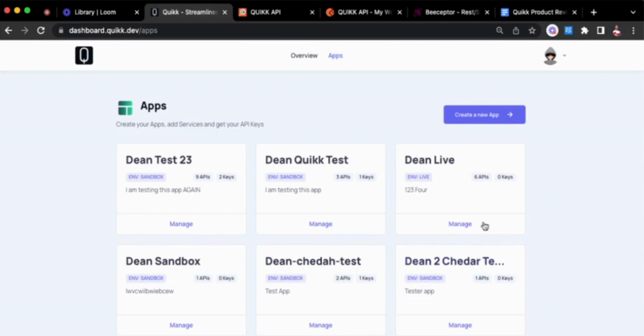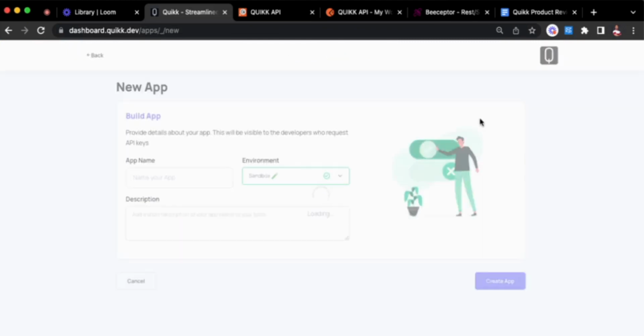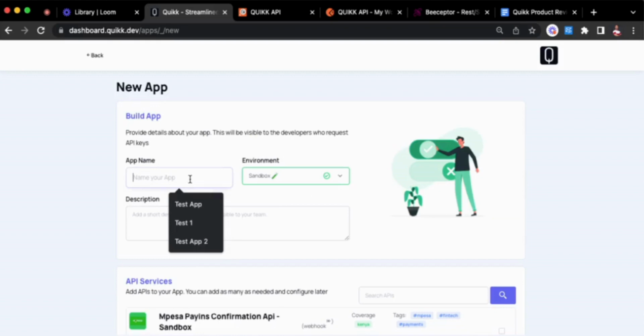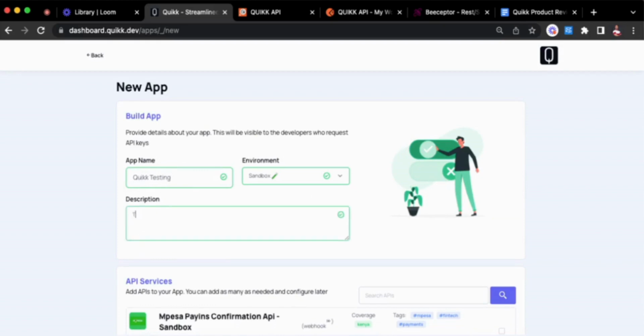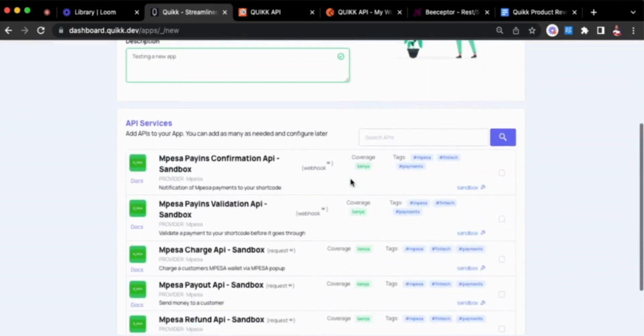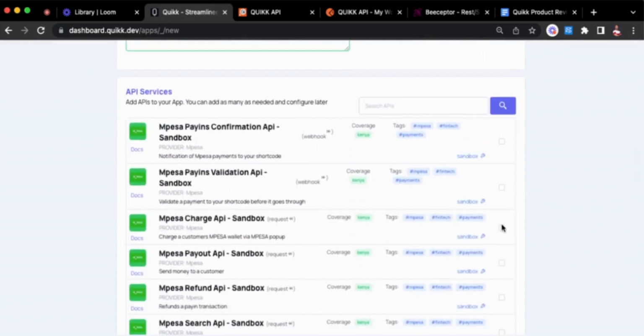So this is a list of many other apps I've created. So I'll create a new one just to show you. And we can call this Quikk Testing. And a description, testing a new app. Now, we recommend the first API you integrate is the Charge API.